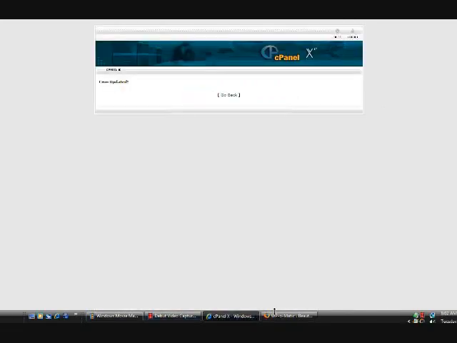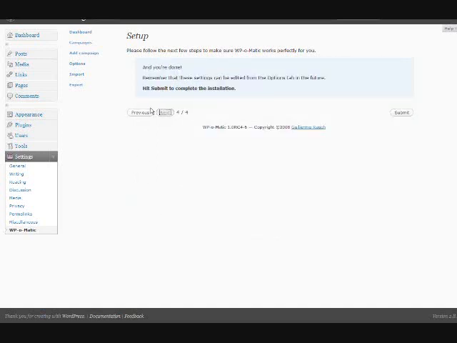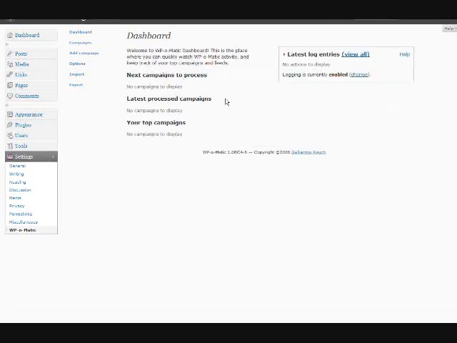Just went ahead and changed my email there. Okay, let's get back to the next step, which is I will be using a cron tab. We've already set up a cron tab. Click on next, and then hit submit to complete the installation, and you now have an automated content system.